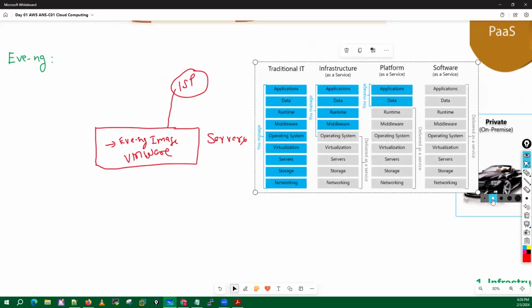in infrastructure as a service, what things are available and what is your responsibility? Installing the operating system is your responsibility. Installing all the necessary applications, the runtime and the middleware is your responsibility. And what am I providing here? I am providing the network, the storage, the server, and the hypervisor, which is virtualization software. And I'm also providing the EVNG image.